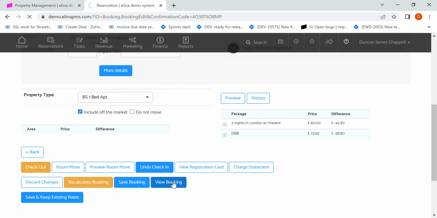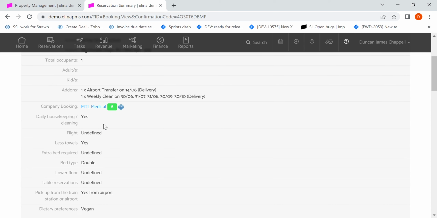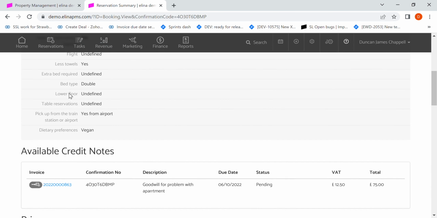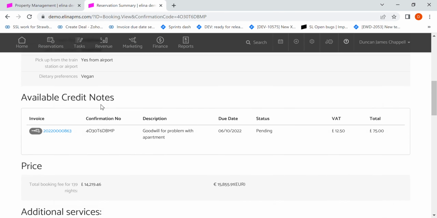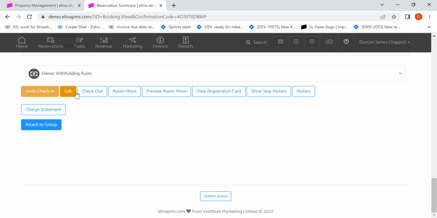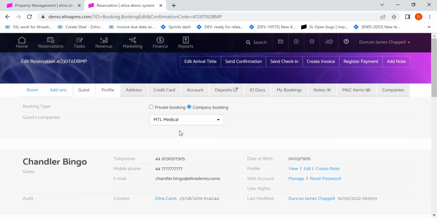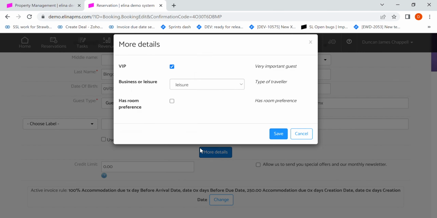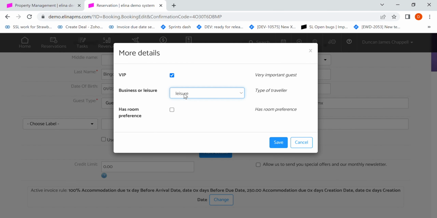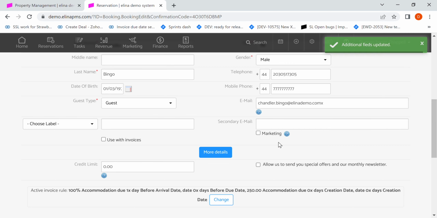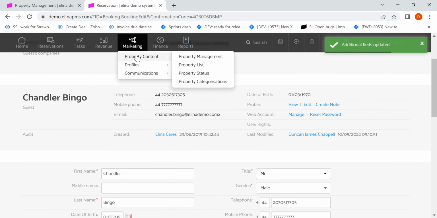We can also view these things when we view the booking. So you can see the things that have been completed are showing here under view booking. Information can also be tracked and saved on a guest level. So if here I go to guest and more details, then we have some things here like VIP, business versus leisure. These are all custom fields that have been created, so you can track and save any information that you want.